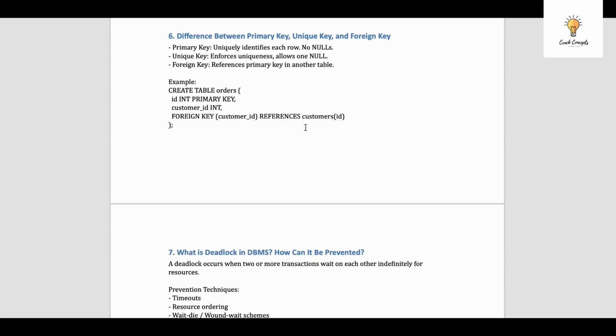Question number six, difference between primary key, unique key, and foreign key. Primary key is a key in a table that uniquely defines each row, but no nulls are allowed. Unique key is the exact same thing, but it allows one null. Foreign key is a primary key in another table. It references the primary key in another table.